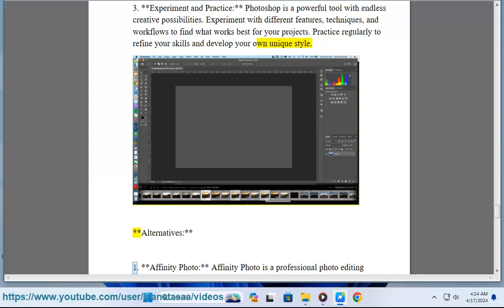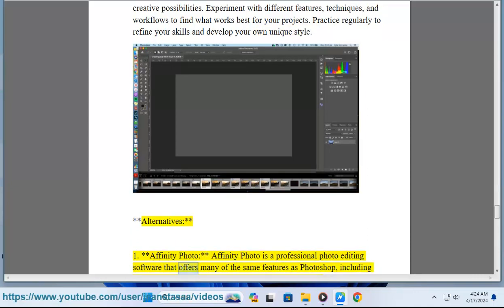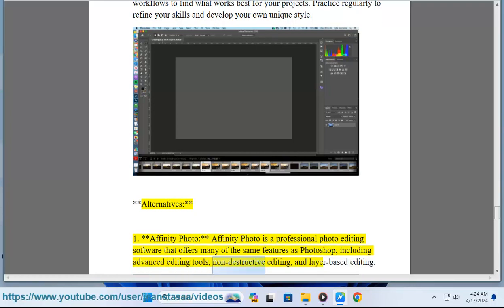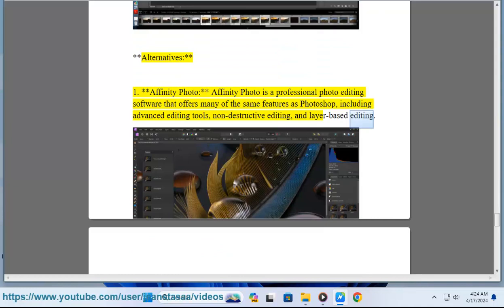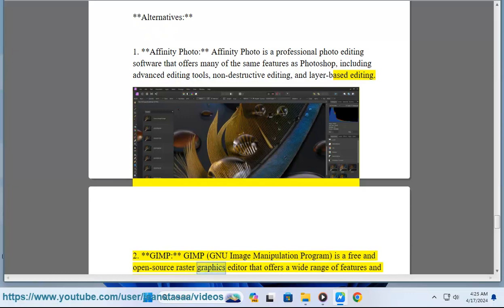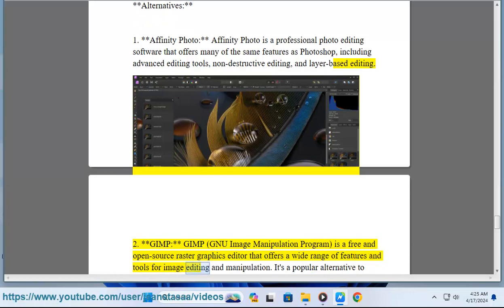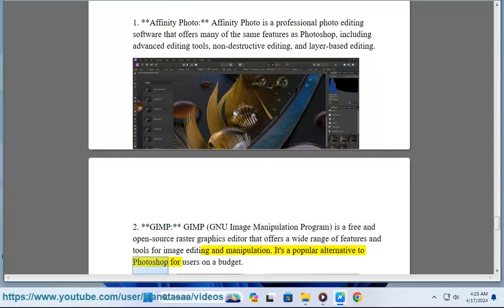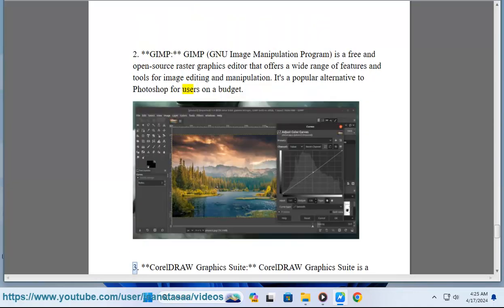Alternatives: 1. Affinity Photo. Affinity Photo is a professional photo editing software that offers many of the same features as Photoshop, including advanced editing tools, non-destructive editing, and layer-based editing. 2. GIMP. GIMP, GNU Image Manipulation Program, is a free and open-source raster graphics editor that offers a wide range of features for editing and manipulation. It's a popular alternative to Photoshop for users on a budget.